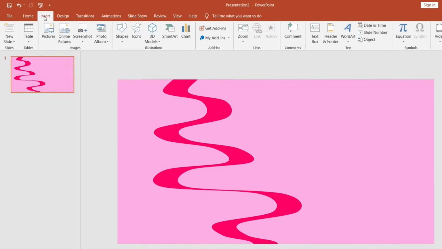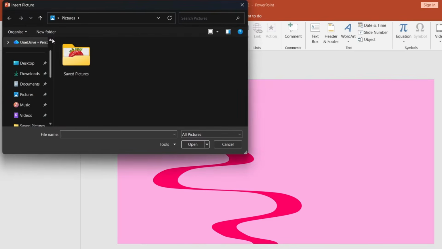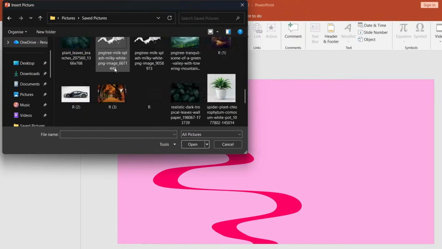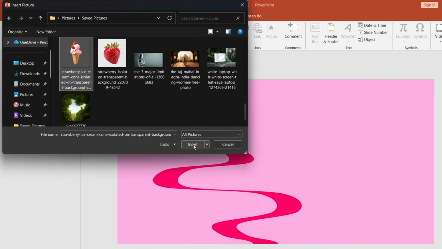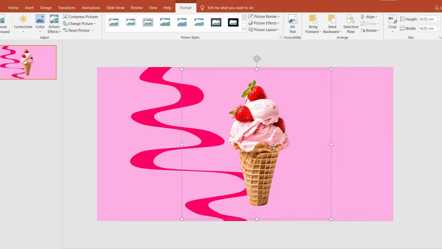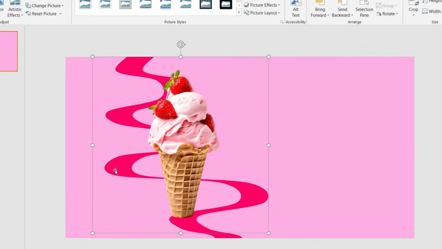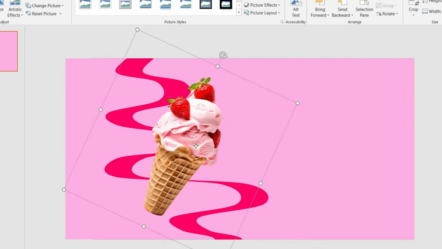Let's insert our ice cream image. It is better to use a PNG image with no background. As you can see, our ice cream is currently in the front. We need to send the ice cream between these two shapes.